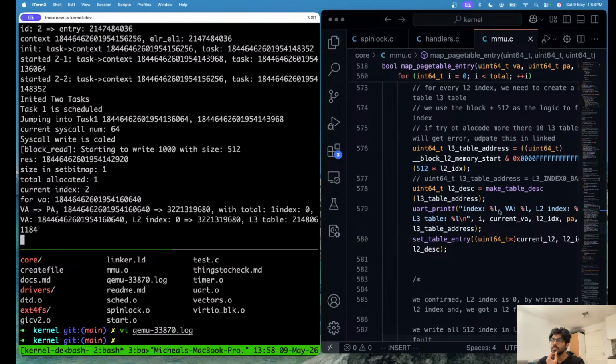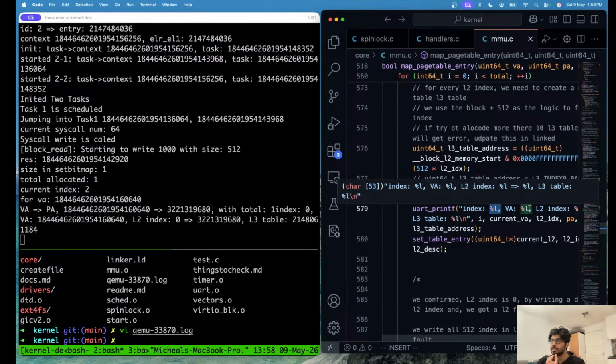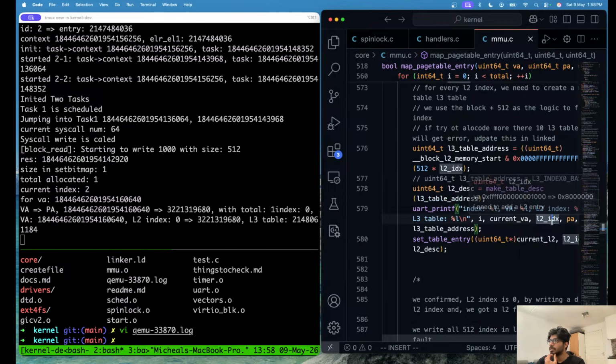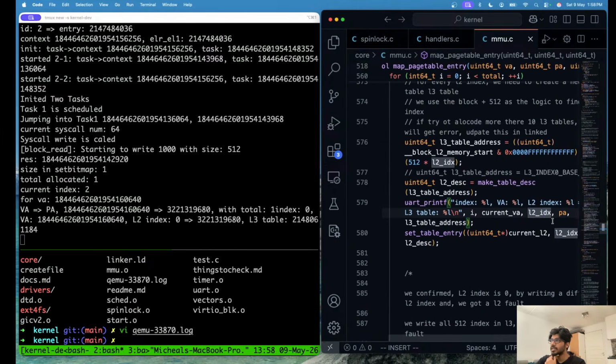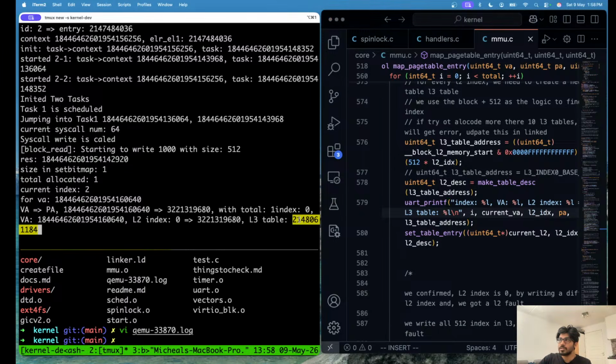And here index is 0, VA is this, and L2 index is also 0, and L3 table is this. Maybe this L3 table is the issue. Let's see.